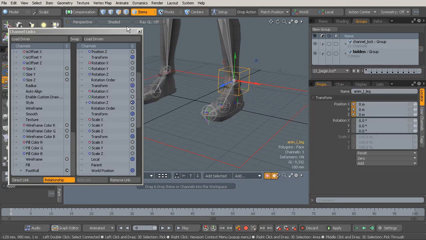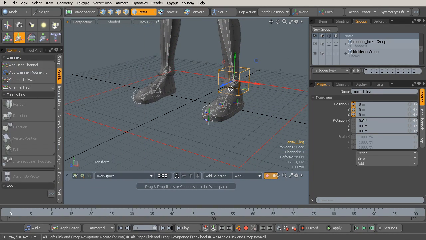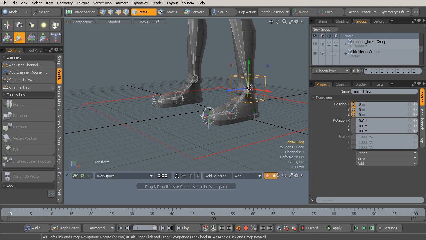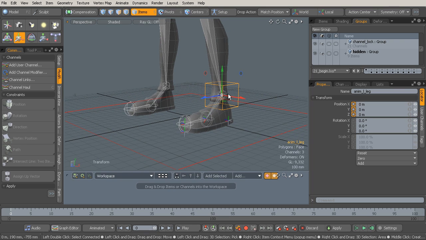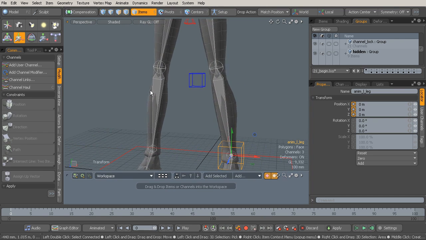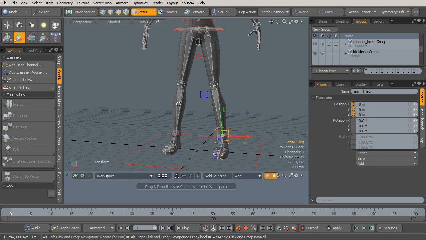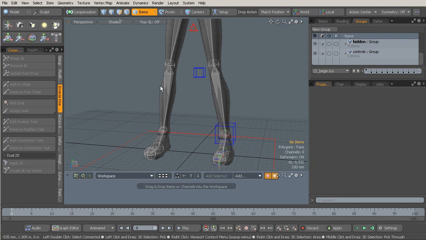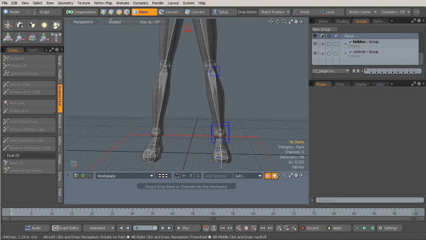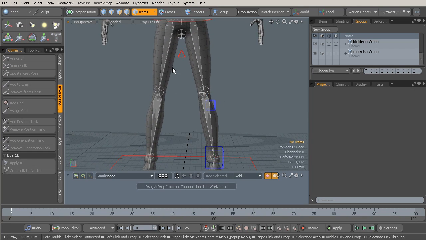So we've managed to rig a foot roll, and we tied it to just one channel to make things very efficient. In the following lesson, I'd like to walk you through the right leg. The steps are essentially the same, but I'd just like to show you a few things that you should keep in mind when rigging a chain that has been mirrored. Let's go ahead and get to it.